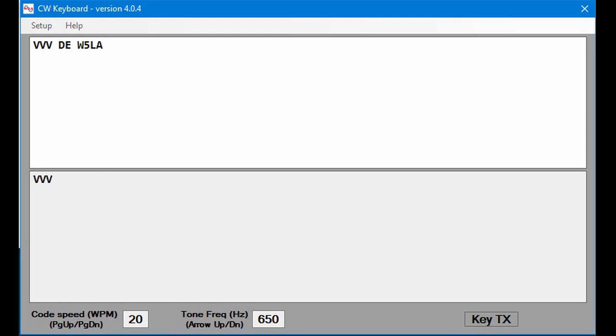All right, so let me go ahead and stop that with Escape. But you see what it does there. It repeats the message that you programmed into F10 every 5 seconds.